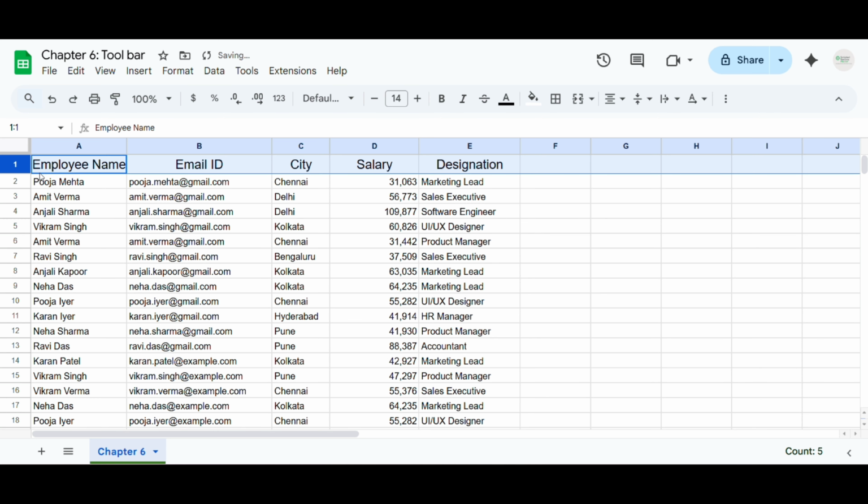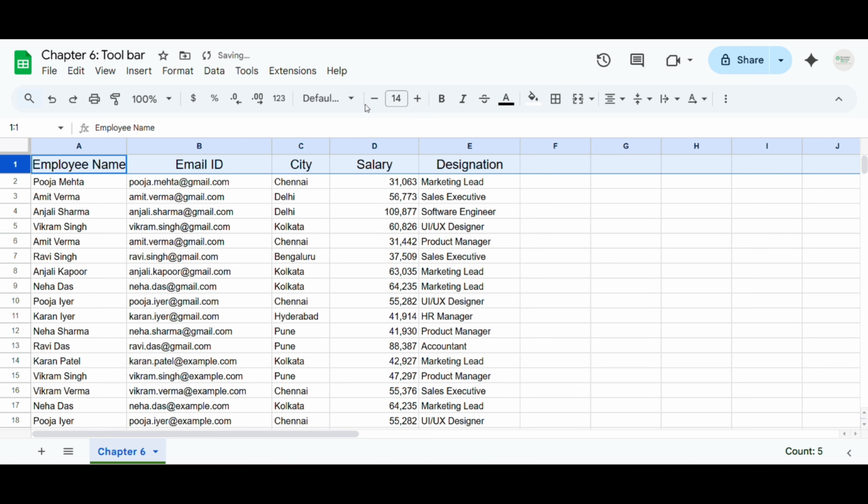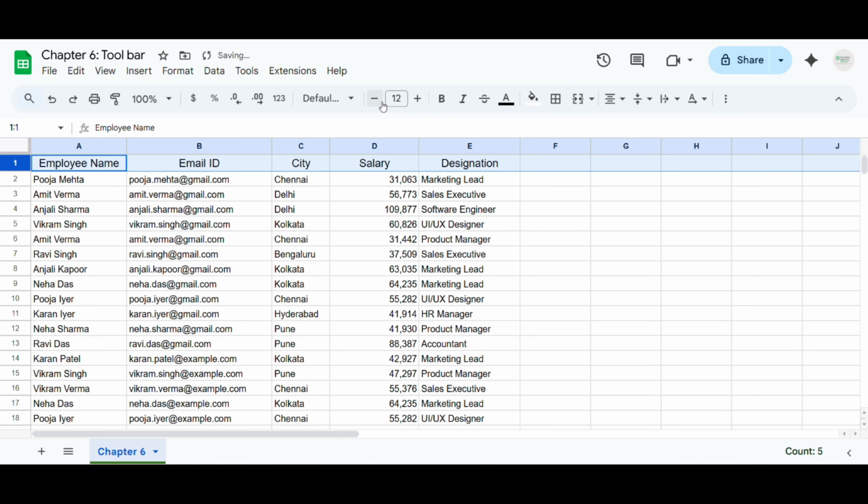I'll just click on 14, so it just increases the font size for the particular selected cells. I can also control it from here, with these plus and minus buttons.